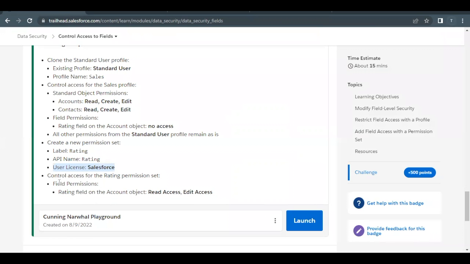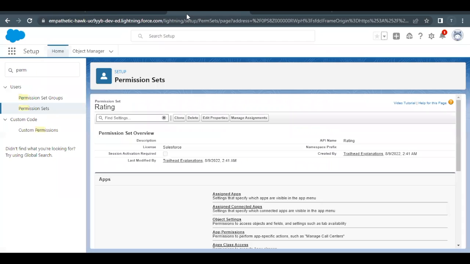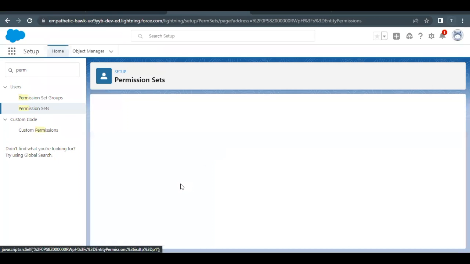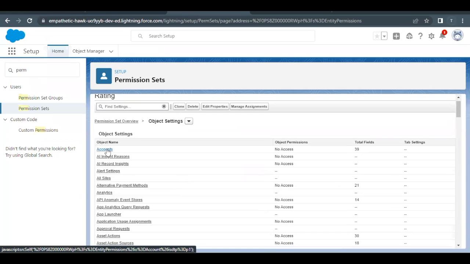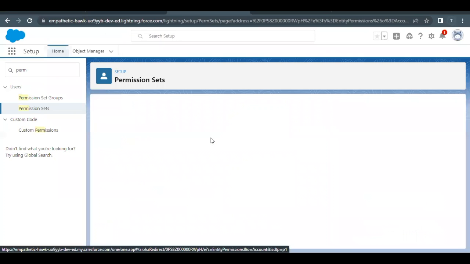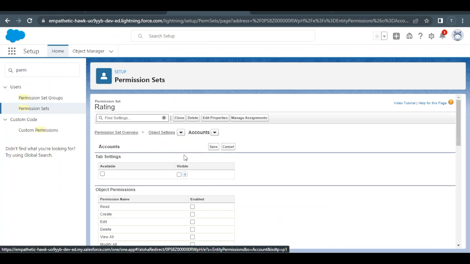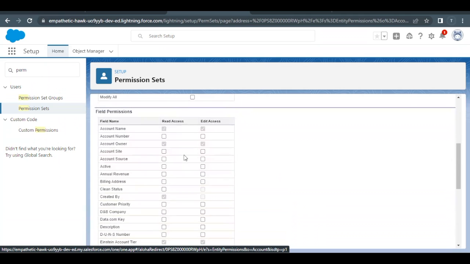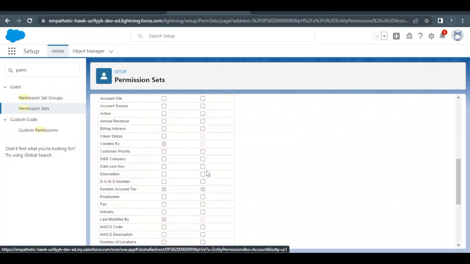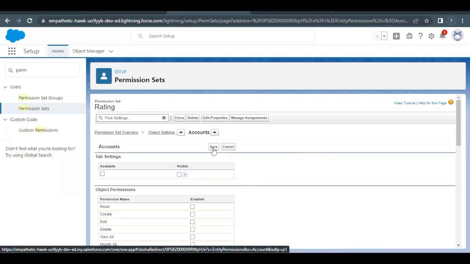Next, we have to provide the field access for Rating on the Account object. Both read and edit accesses will be provided. So go to Object Settings here, click on this Object Settings. Now select Accounts, click on Edit. And here just go to the Rating field and provide both of these accesses over here. Click on Save.